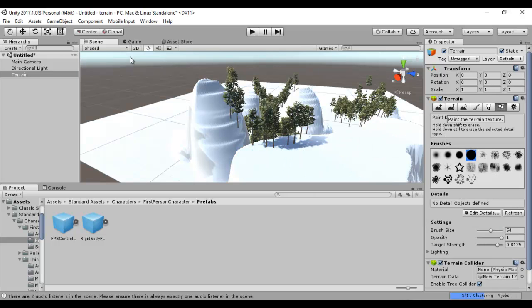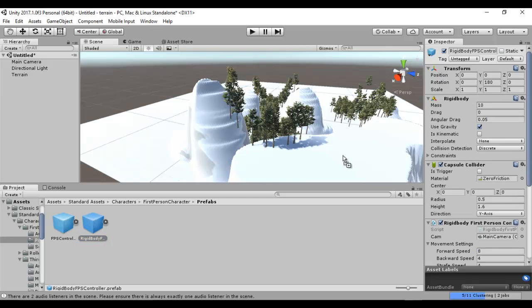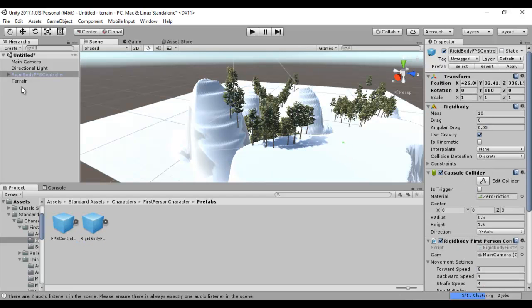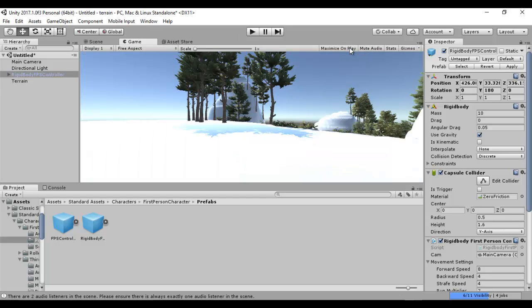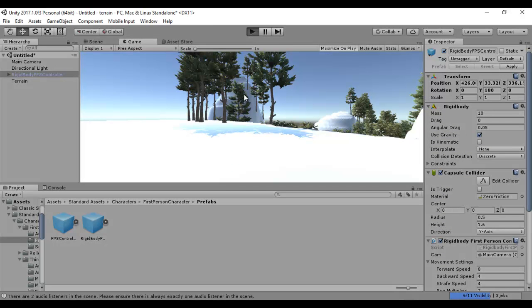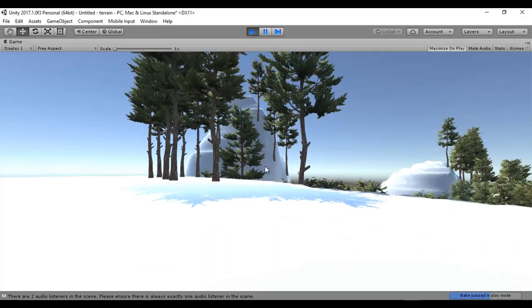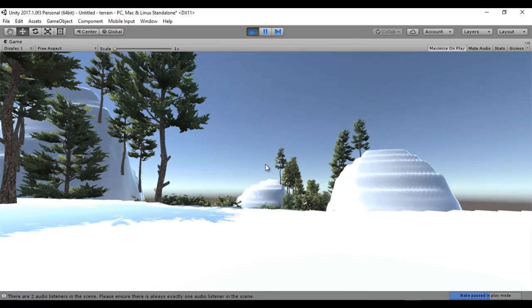And let's now get our character. Rigid body FPS, over here. Again, click on this. You'll see that it is sunk beneath the mountain. Raise it and simply play. Oh, great. So this is a character on a terrain.